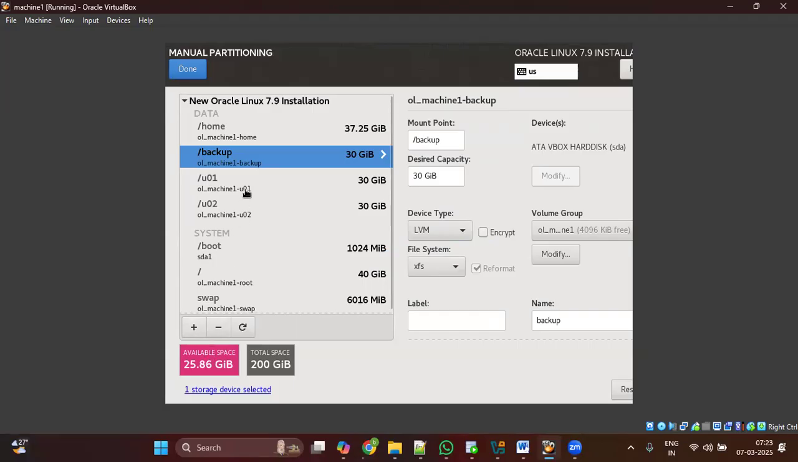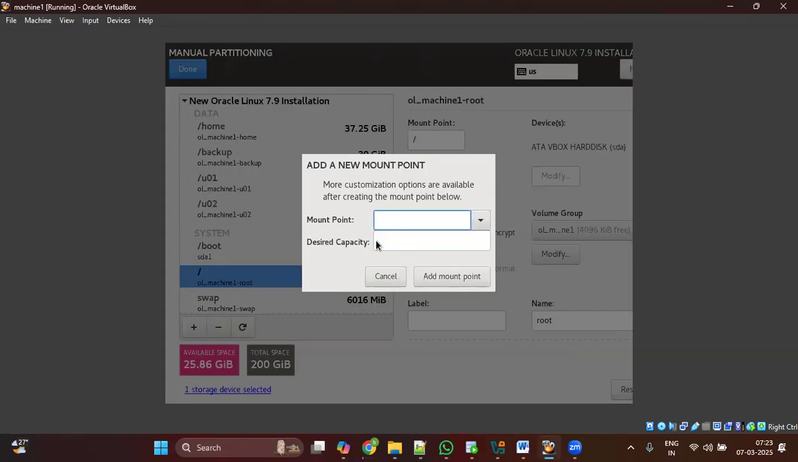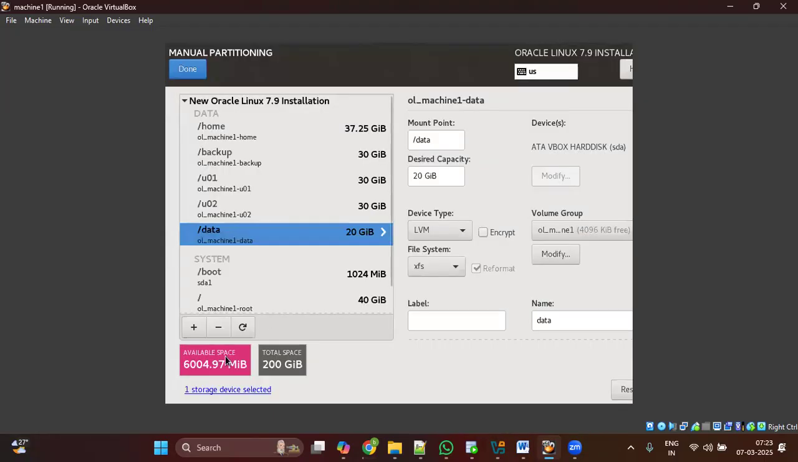Okay. So then /home 40 GB, root 40 GB. Still 25 GB available. You can add /data. Your name also you can give, whatever you want, just give /your name, that is the mount point name. So how much available? 20 GB. Yes, almost all, the available space is now 6 GB only.